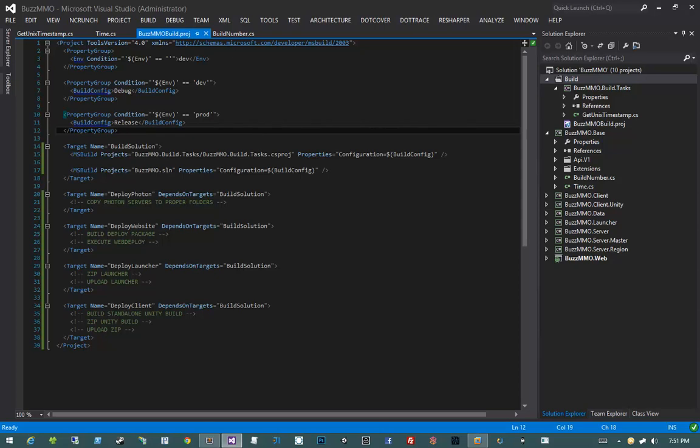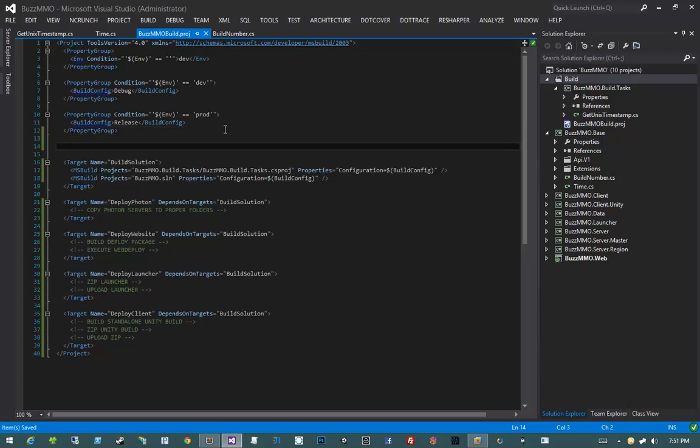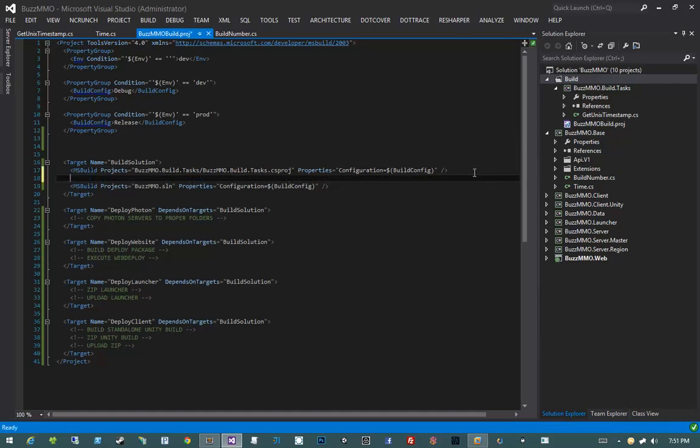So in order to do that, what I'm going to do is specify our using task up here, above or below our property group. Now fortunately, when we're outside of a target, things don't execute sequentially, meaning if I were to use the task that's defined in BuzzMMO build tasks here, it'll pick up on the DLL that was built after that step, as opposed to the DLL as it existed before.